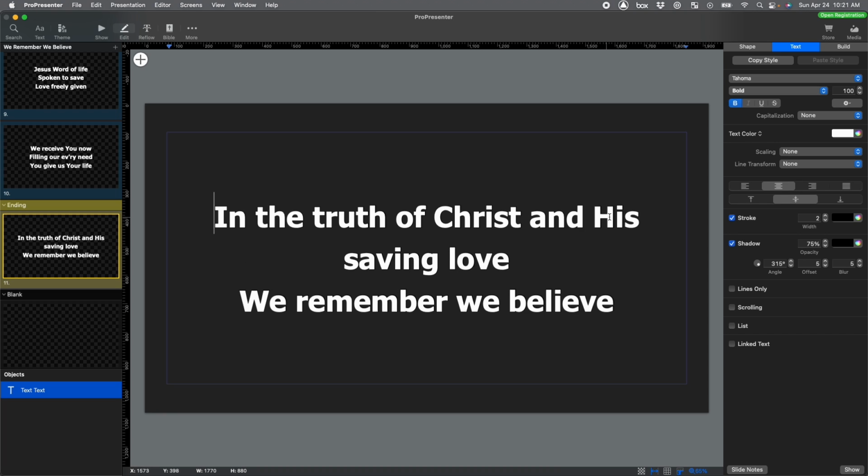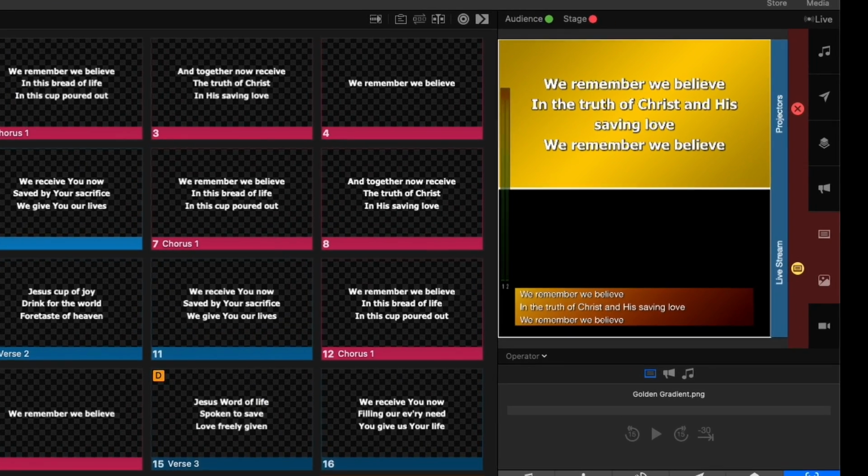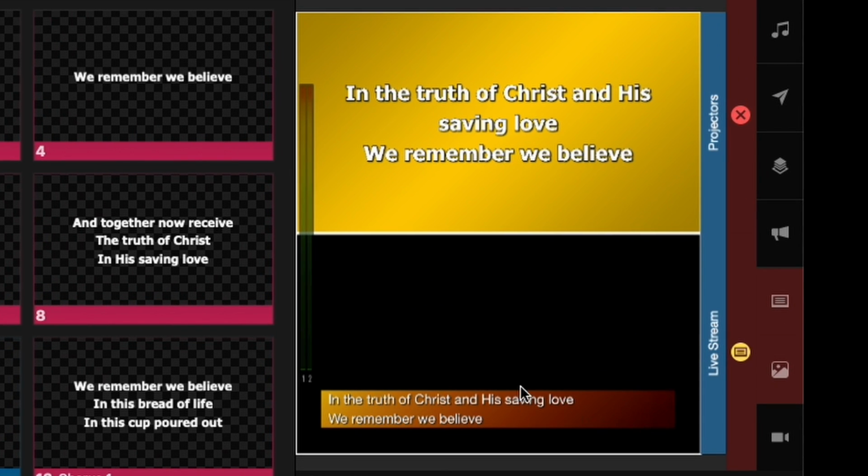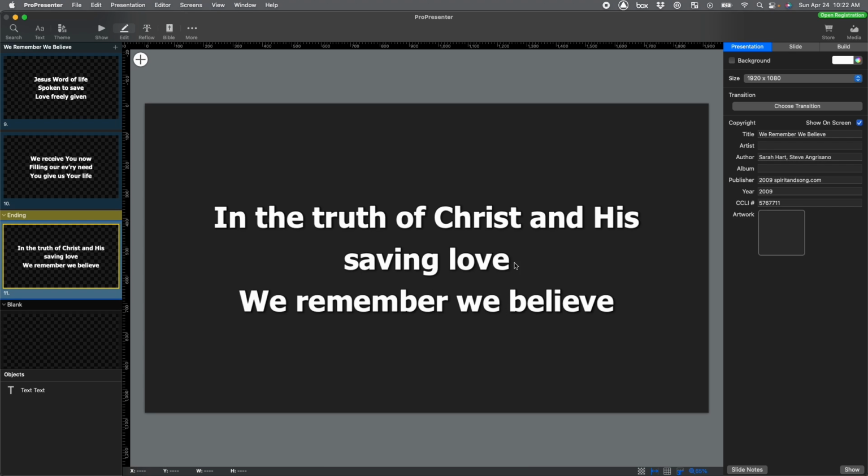And then the formatting of this "and his saving love." I could put in a line break, and that would probably be the simplest thing to do. But I wanted to show you a little trick too, because for the stream, that looks really nice as 2 lines. Adding a line break kind of breaks that up, but we want to make sure it looks good on the screens as well. So I'm going to go back into edit mode here.